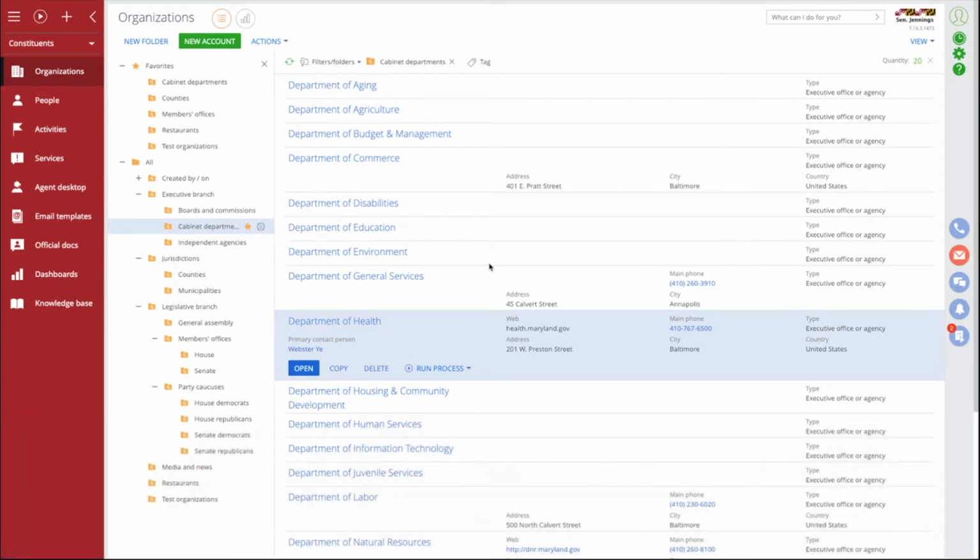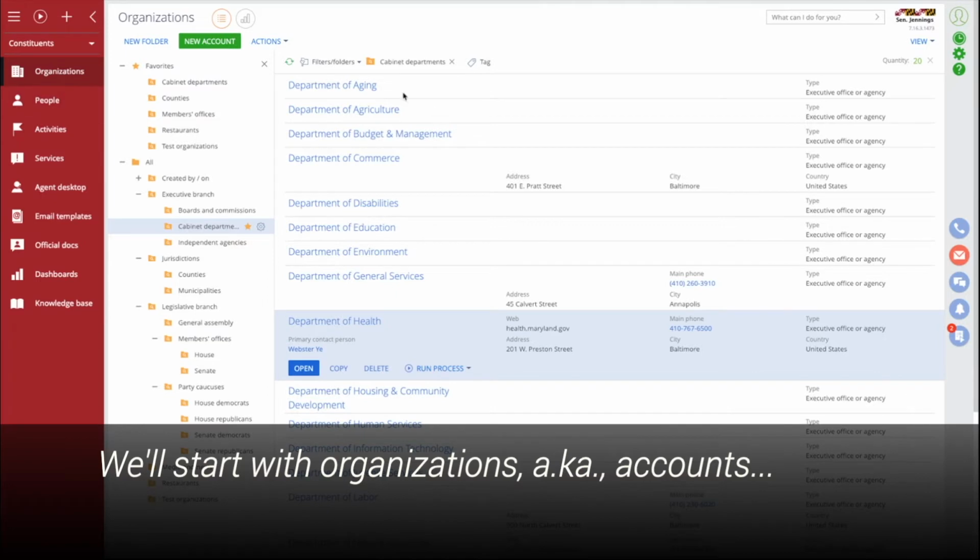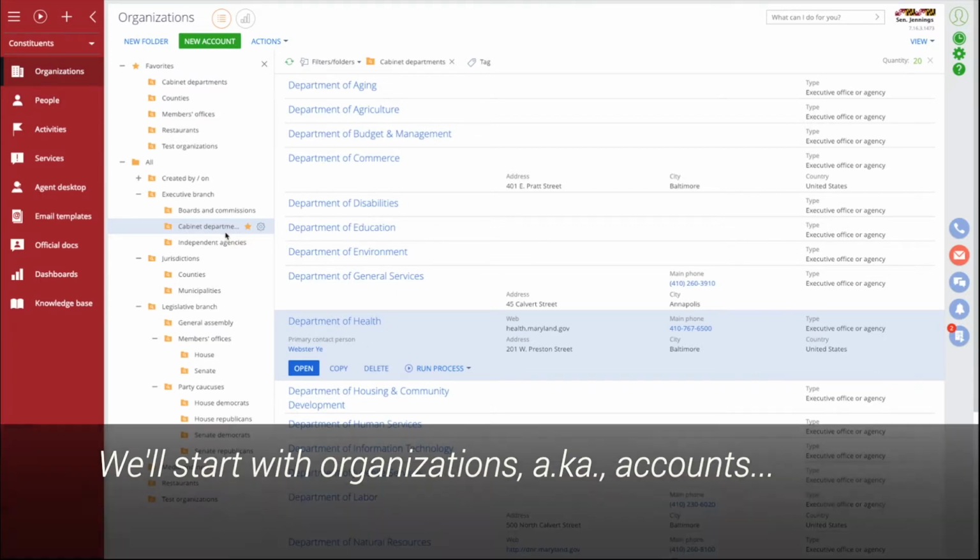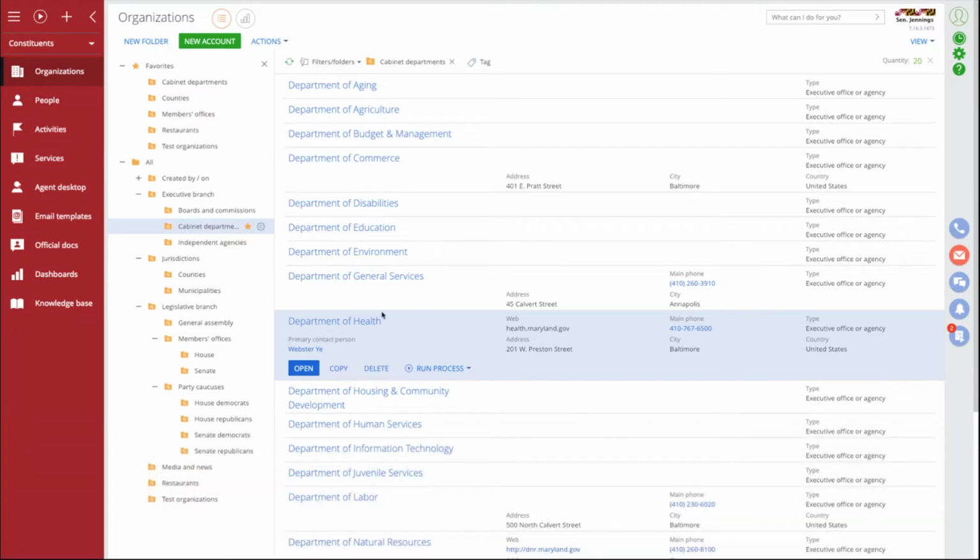For any CRM solution, whether it's constituent relationship management or customer relationship management, the core, the heart, is the organizations, the people, and the interactions or activities that we have with them. We're starting with the organizations here. We have a list, and what we're looking at is a subset of all the organizations in our database that are the cabinet departments in the state of Maryland.